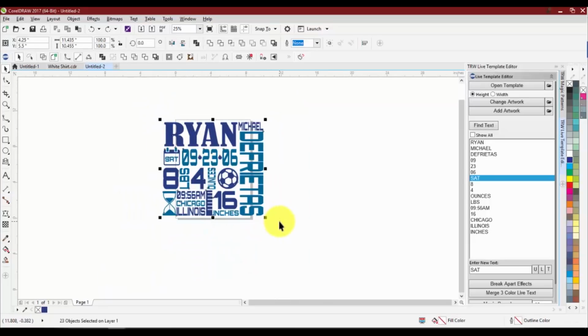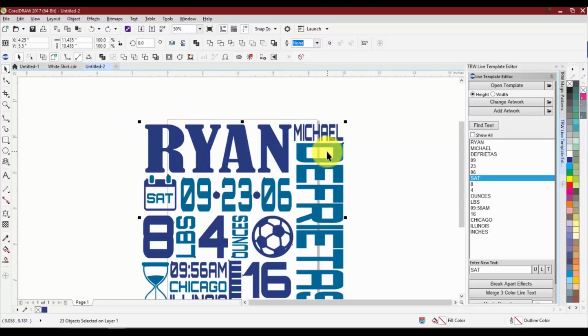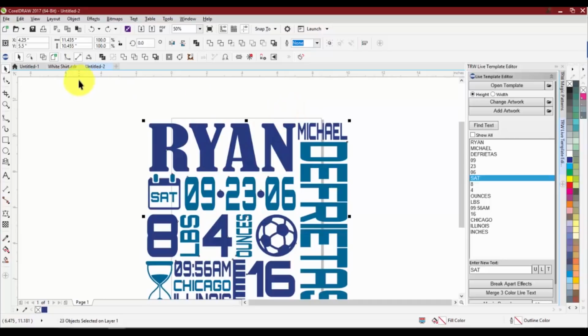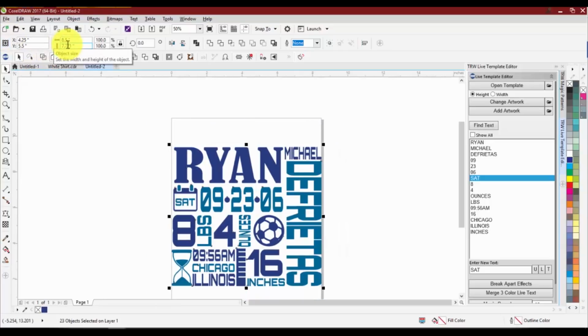So you said 8.5 by 8.5. This isn't a perfect square. Right now our width is 11.5, our height is 10.5. So if we want our max width to be 8.5, all I do is make sure my lock ratio is locked, and I come up here and type 8.5, hit enter. It'll automatically adjust my height to match the proportion of my width.